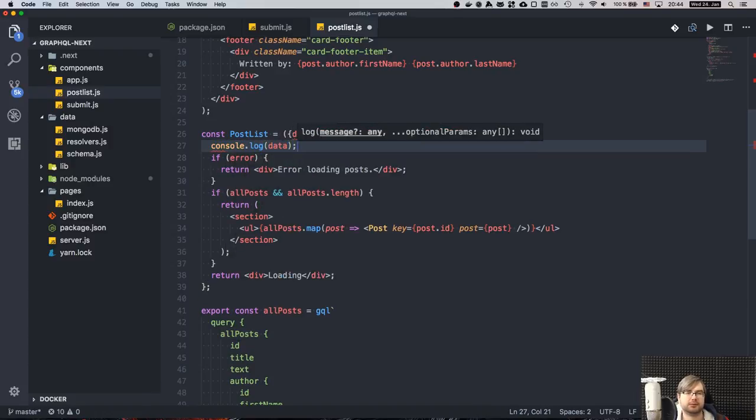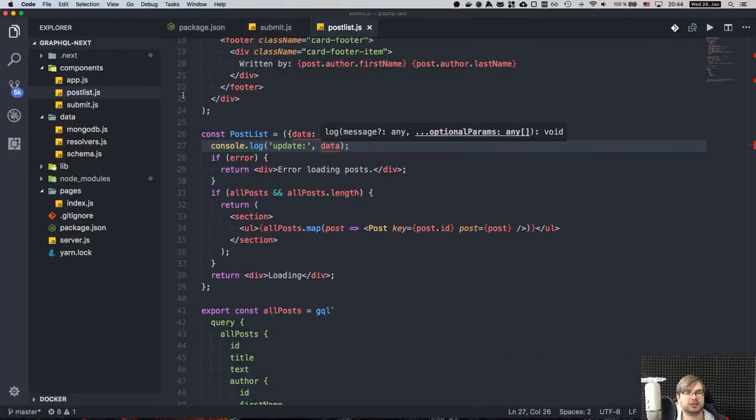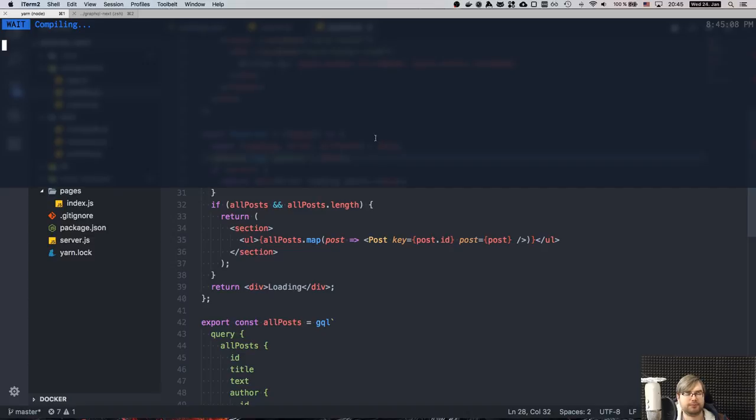Huh? Log data. Update. Let's see what comes in data after that update. So maybe there's something I am missing here. Data is not defined. Probably have to destructure that myself, right? Oops. From data. There you go.